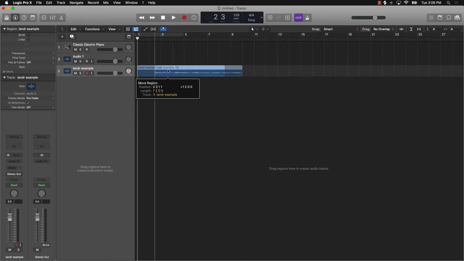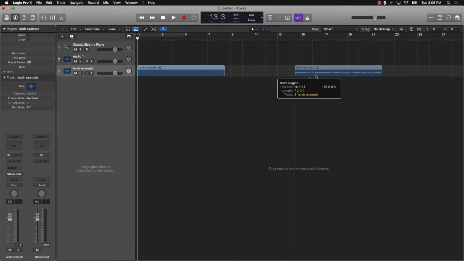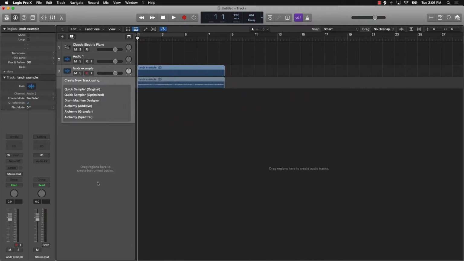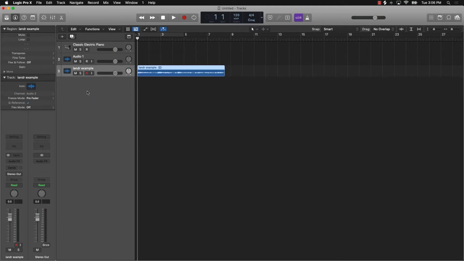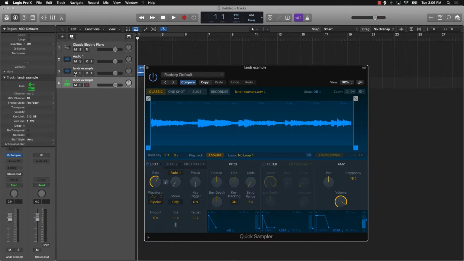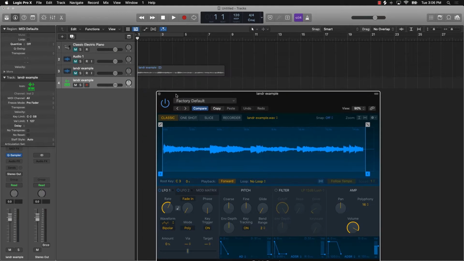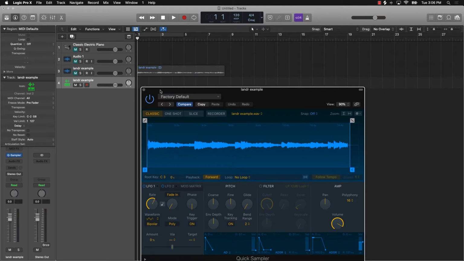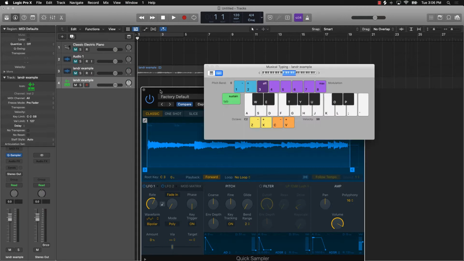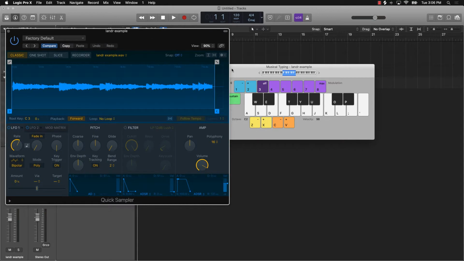In Logic Pro 10, you can take anything that's in the workspace window and just drag it over here to the regions section and create a new track instantly. Dragging it into this quick sampler, I'm going to click on original, and now I'm going to mute out everything right there, and now I have the sample right here. So what I'll do is I'll put up the musical typing, and we'll just play this sample here.